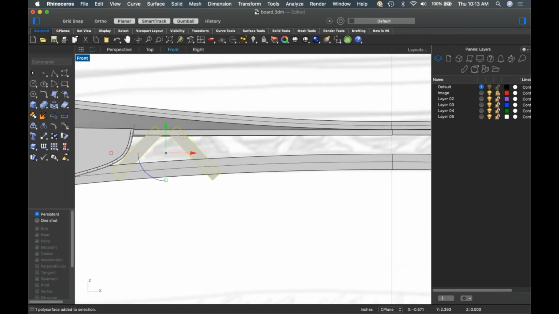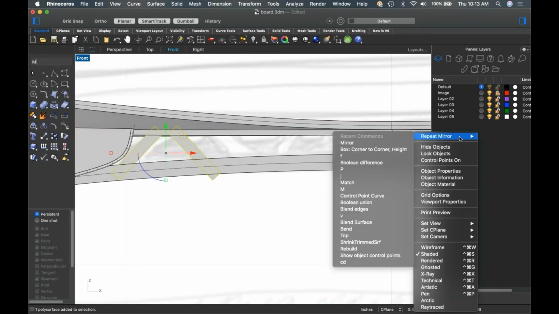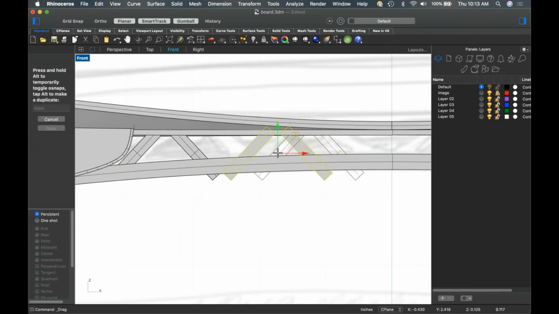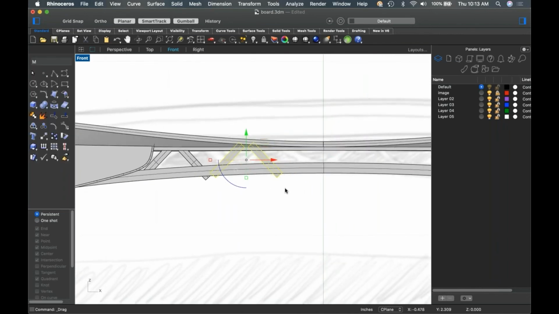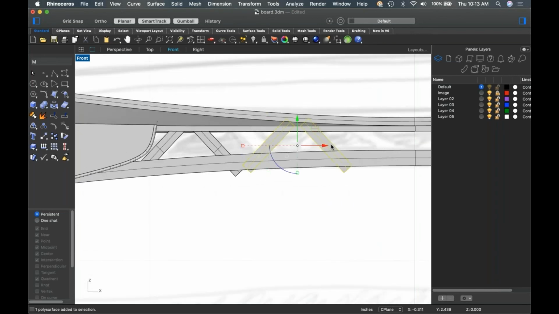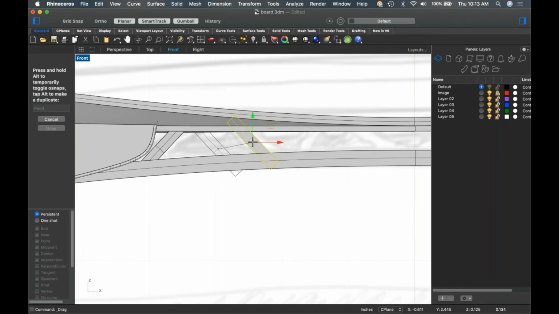Now that I've got these set up the way that I want, I can mirror again. That's too far away. Just kind of hacking the elements in and then cleaning them up later. And that's not really following my design very well. So let's go back and follow it a little more closely.